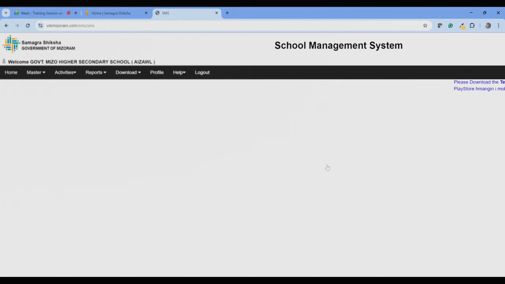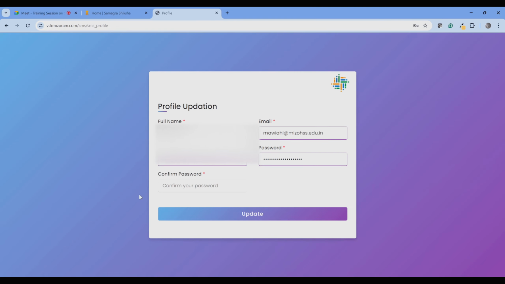Now, for the starting, suppose you want to change your password. For changing the password, there are so many options here. You can go to the profile option and change the password here. Before changing it, you can change the name and email, and you have to remove this star. The password which you are typing here also has to be repeated here. So both these fields are necessary for updating the password.